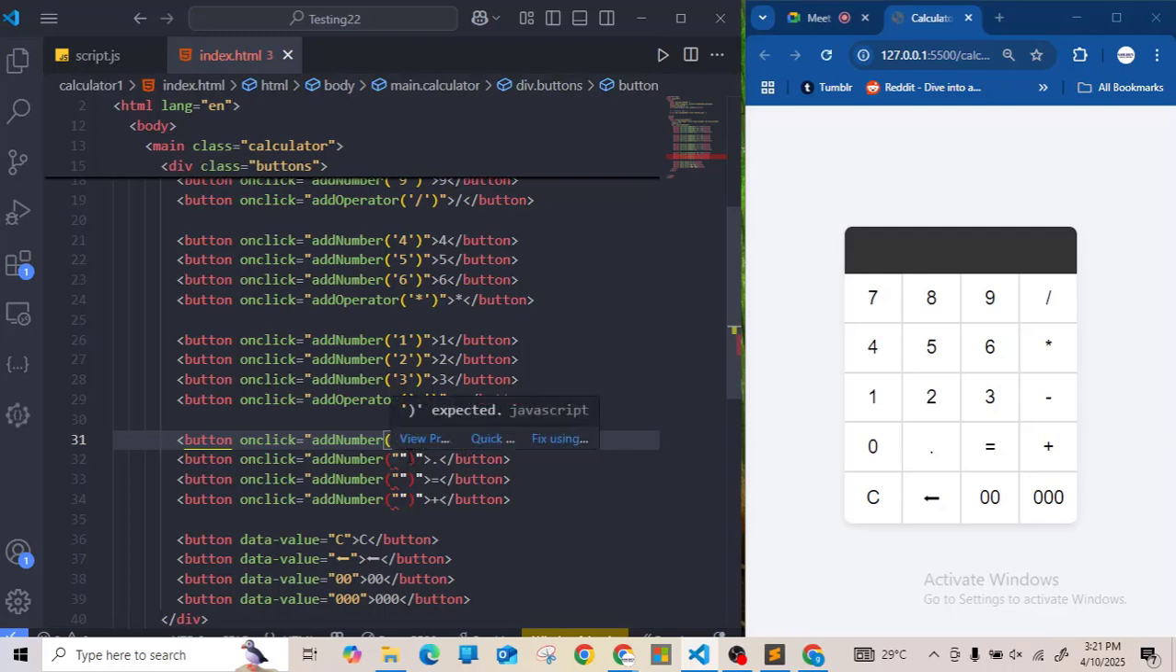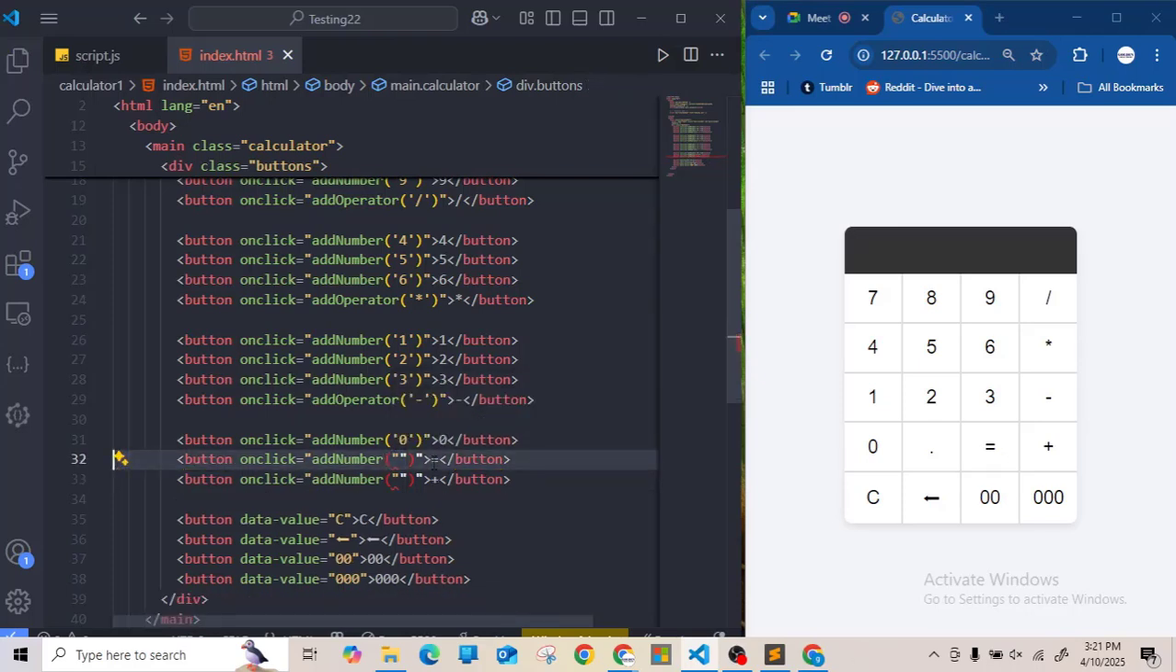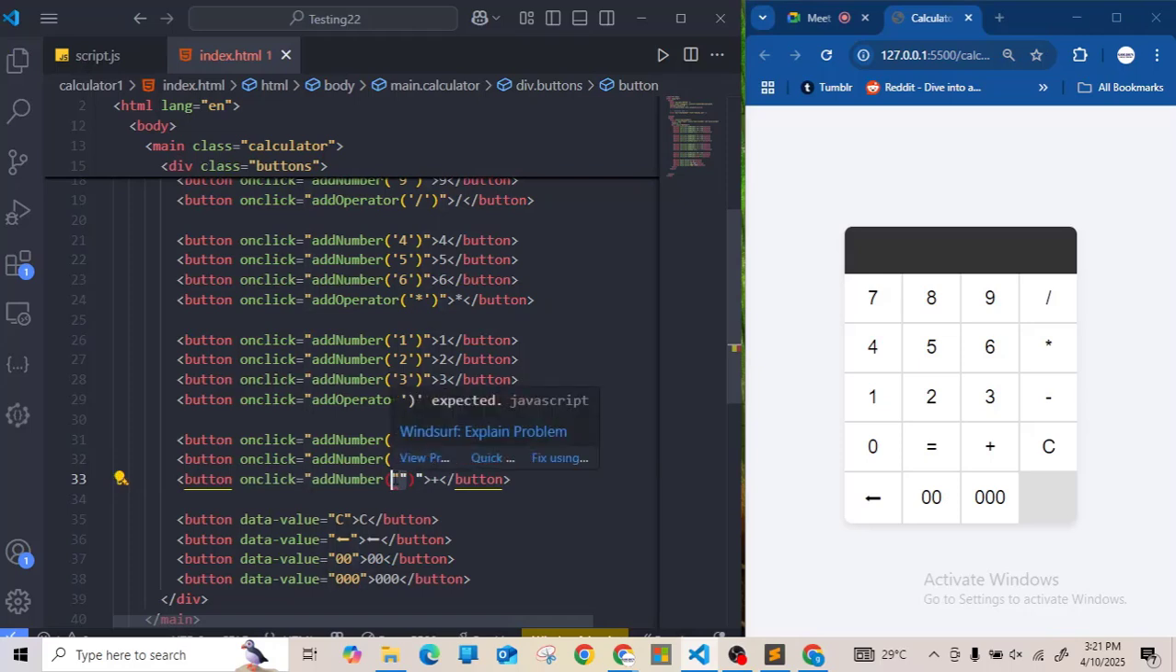So here we have 0, and here we have 0, and here we have decimal. Well, let me get rid of this decimal first. Here we have the equal sign, and here we have plus. Okay, we have plus. I had it here. So where we have that equal sign, we'll call it something else.